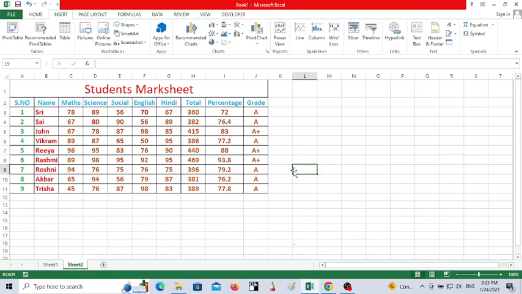In today's video, we are going to learn about charts in Excel. And what is a chart? A chart is an effective way to display data in a pictorial form. If you want to display your data in a pictorial form, we use charts.